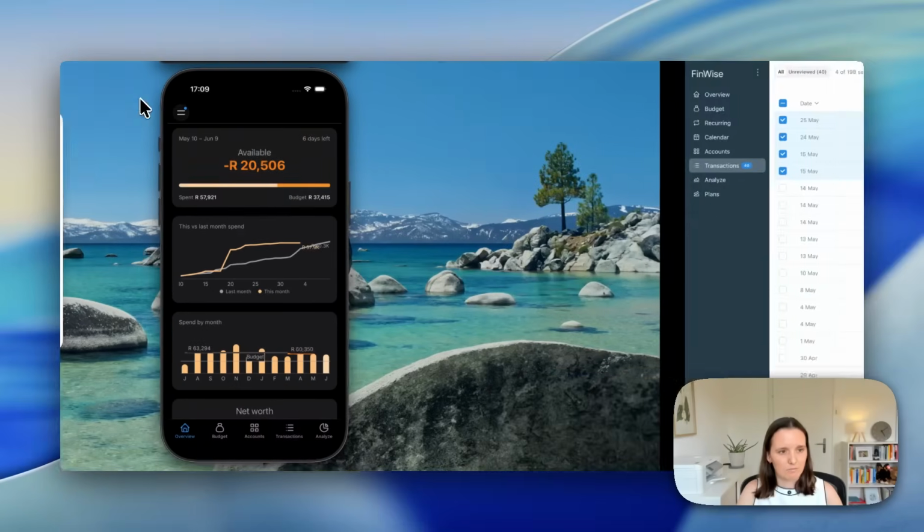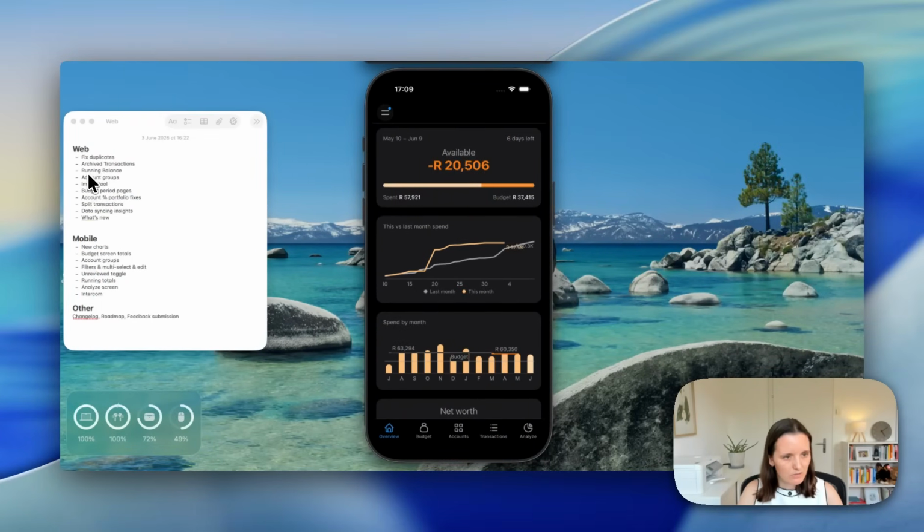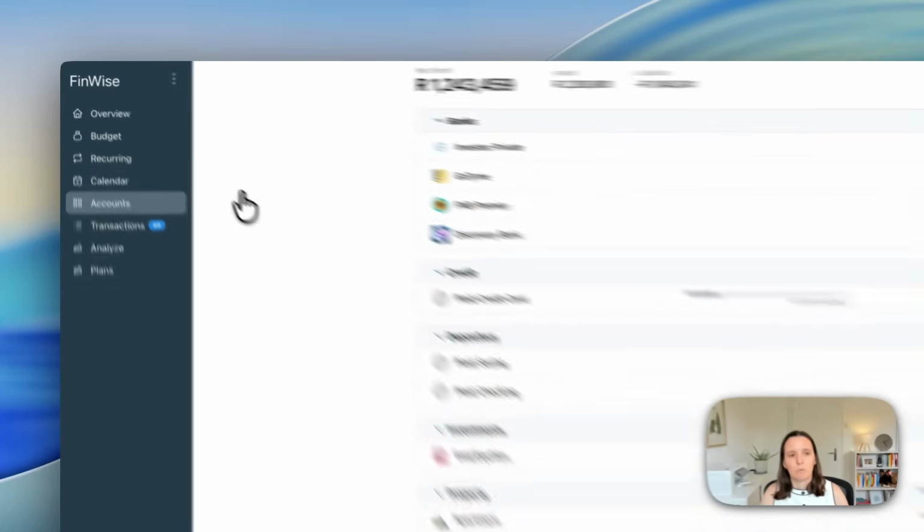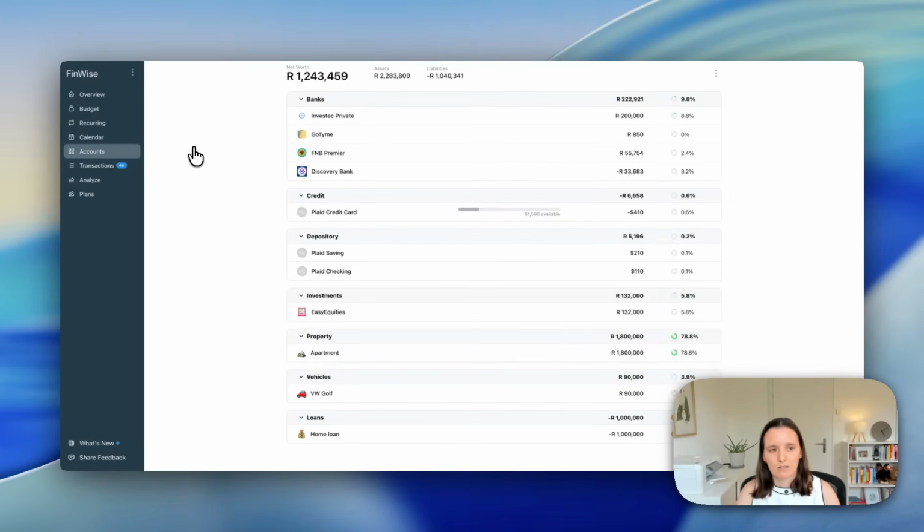Cool. So the next thing I'd like to show you is we have added the ability to customize account groups. What this means is this is an account group here, this is another account group here, but now you can update the names, edit them. You can add new ones and edit the account groups.